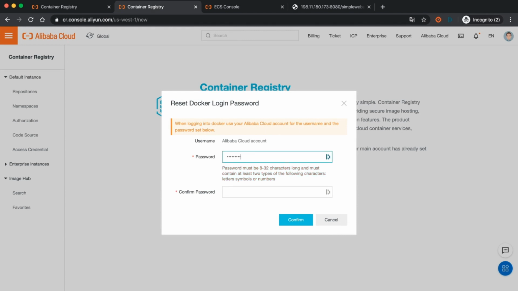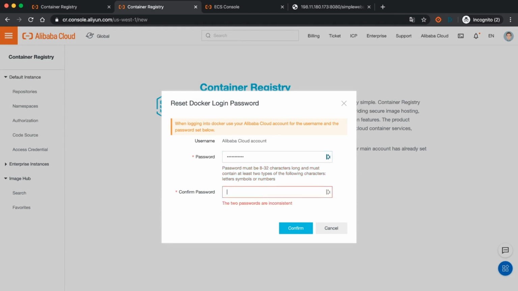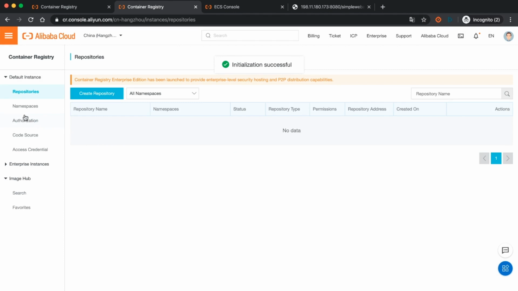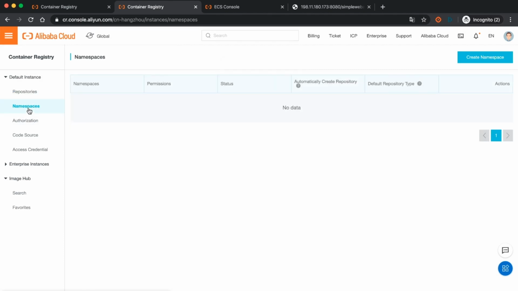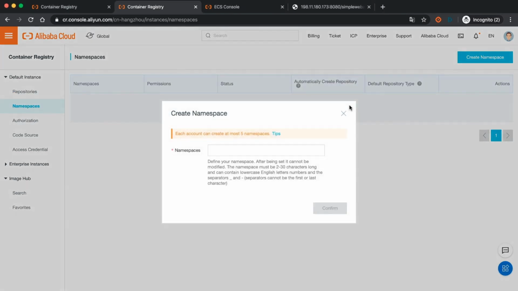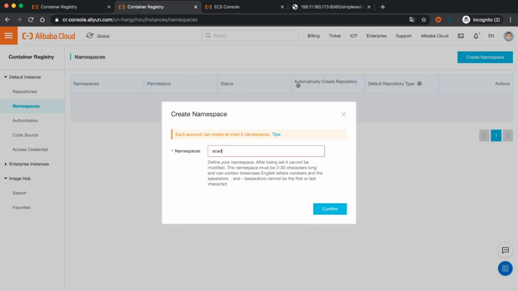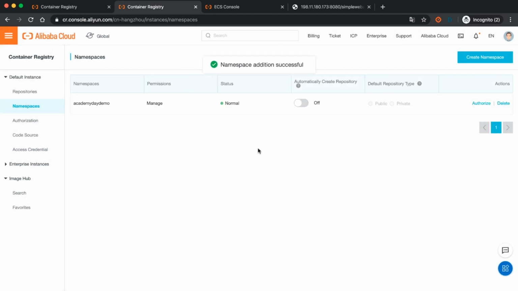A namespace is a collection of repositories. We recommend you group the repositories of a company or organization in one namespace. Here you should put a unique name to create a new namespace. Let's see, Academy Day demo, confirm it. Now you can see your namespace in the list.